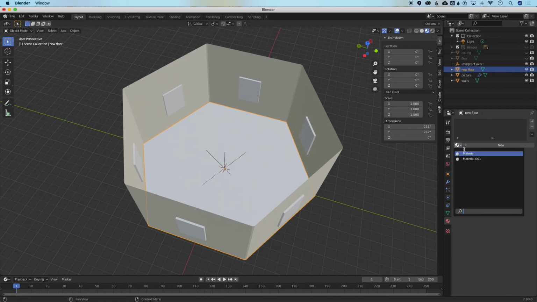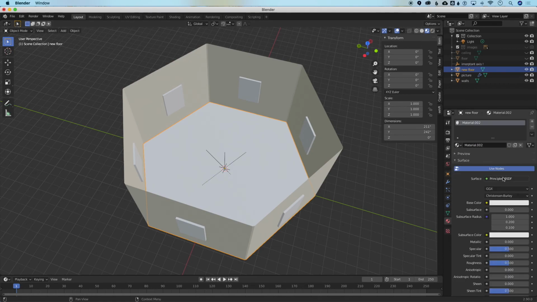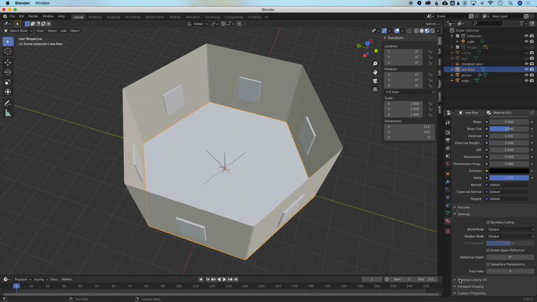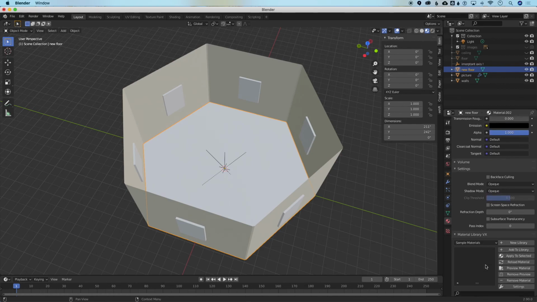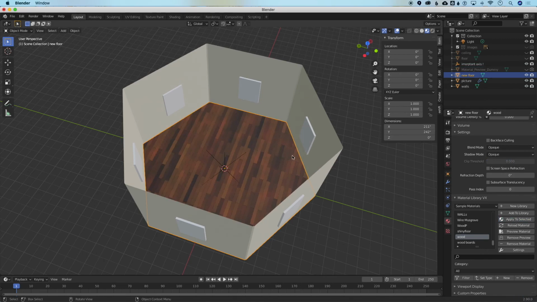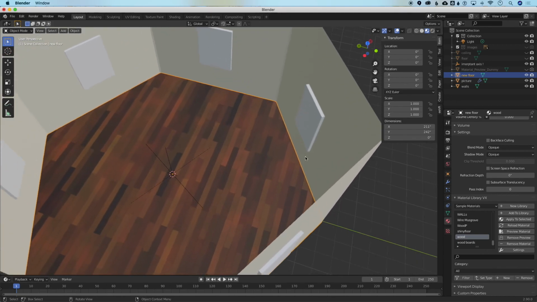And now I've created a new material for the floor, but I'm just going to keep scrolling down. And then here's Material Library, VX. And we have sample materials. You can create your own material libraries too. And right at the bottom, we have this one, wood. I'm just going to use it. So I'll click on wood and I will click apply to select it. And boom, we've got a wood floor.